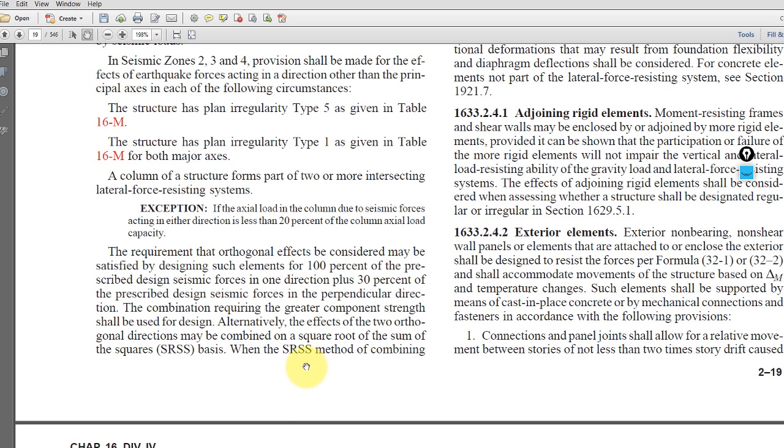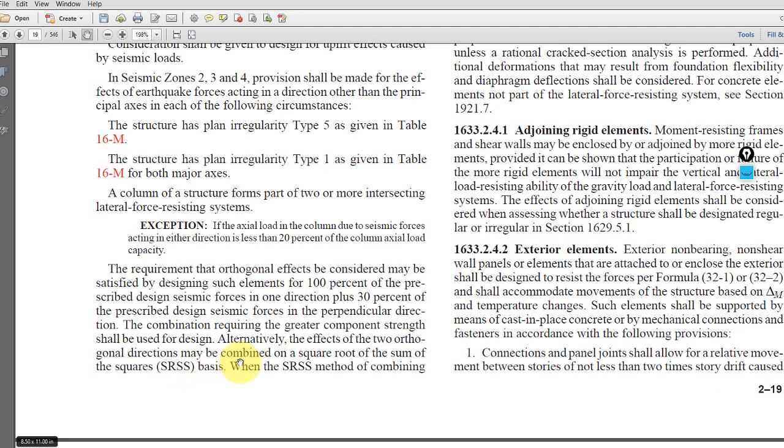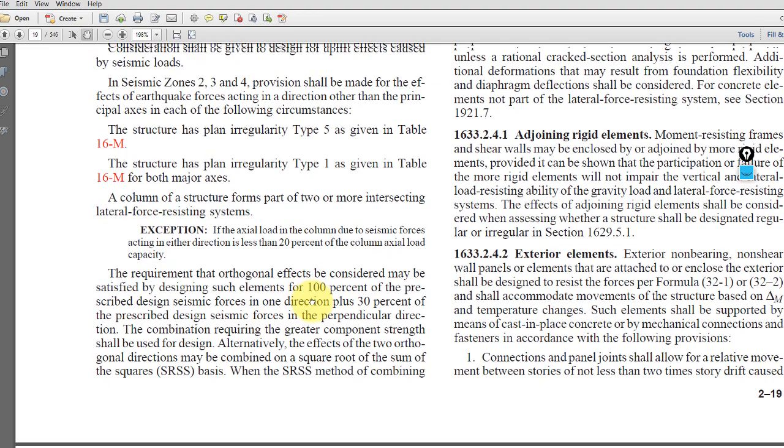We will see later on how to apply the orthogonal effects while applying the dynamic procedure, how to combine them using SRSS, and we will see different ways to apply the orthogonal effects.